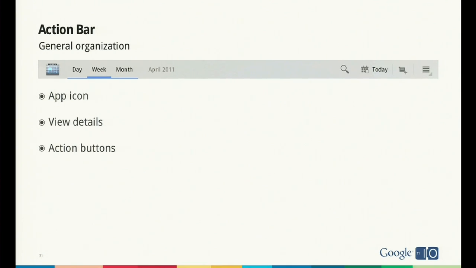So in general, the action bar has 3 sections, as we've done it in Honeycomb. On the far left, you've got your app icon. In the middle, you've got your view details, which also has a navigation component to it. And on the right-hand side, you have the collection of action buttons. One way to think of it is, from the user's perspective, the first is, where am I? The middle section is, well, what can I see? And the last is, what can I do here?